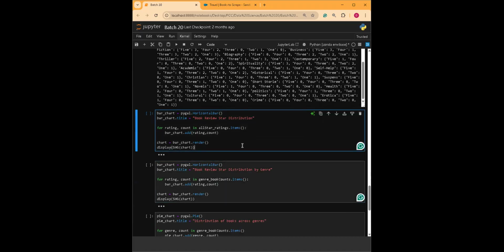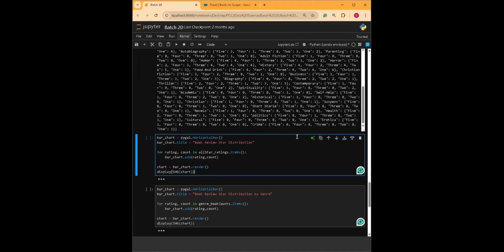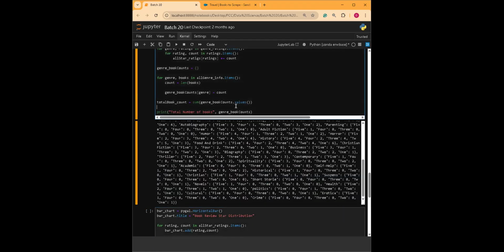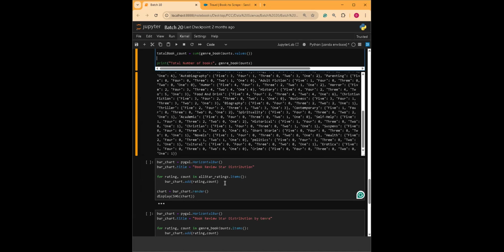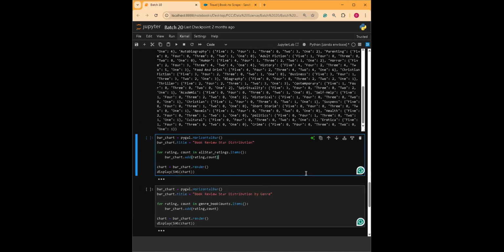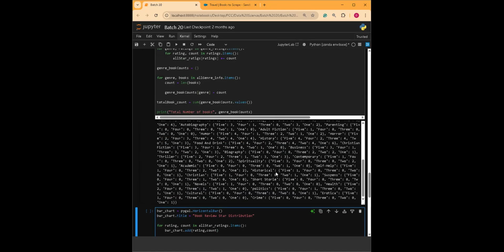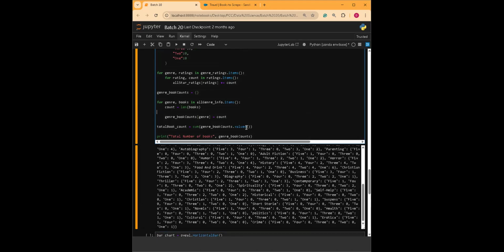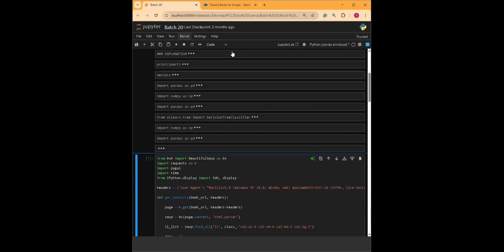Okay. All right. So when we run this one, we'll start here. Only after this is run can we also run the other cells so that they will show their data. So let's start running this one. The only thing that we will see here is the total number of books from the genre book counts. So yeah, let's run this one.